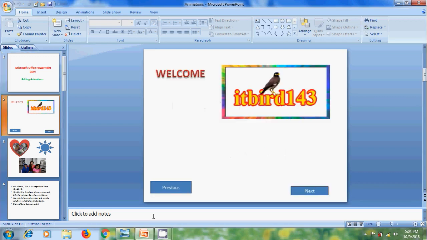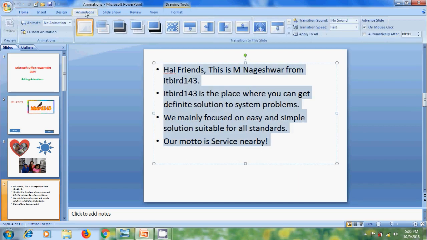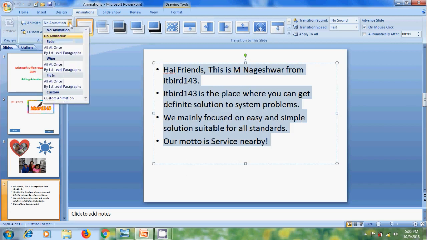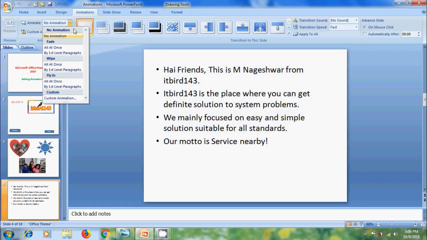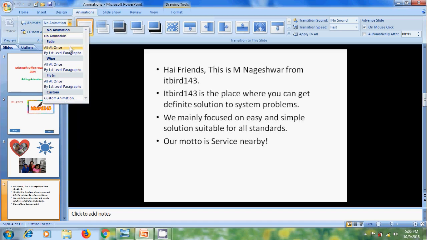First, I want to apply animation to text. Select the text which you want to animate. After that, come to the Animations menu. Click on the arrow next to Animate. Here we will get various effects: fade, wipe, and fly in. We can apply this to all the text at once or by paragraphs. Just hover the cursor over each type, and we will get the preview.